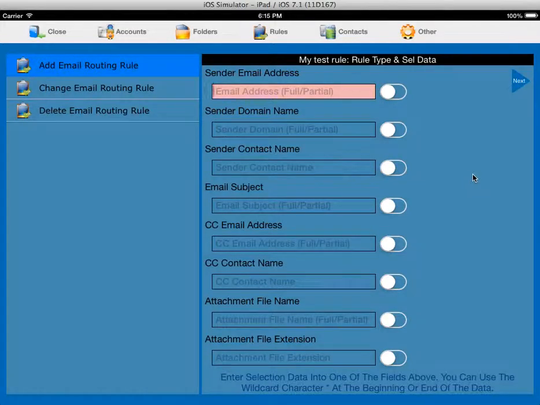Or in some cases, we may just want to delete the email, not put it in any folder, and that's possible to do as well. So let's go ahead. This is the information that you can use for matching. You can either have a sender email address, either full or partial.